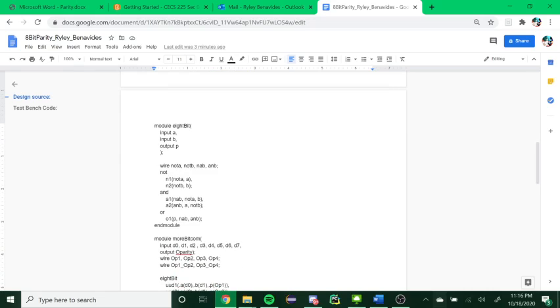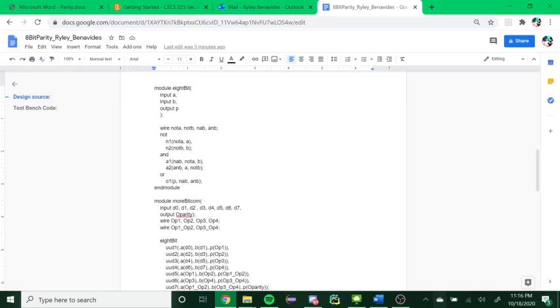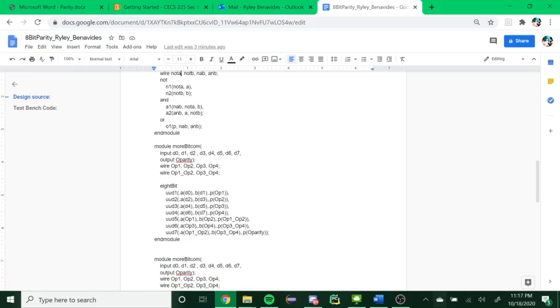I assigned these variables right here, A, B, and P, and I wired the nots, the ands, and the ors: not A, not B, the NAND AB, the NAND AB for the other ones. If you come down to my Morbit comp, this is where the meat of the programming is. Here are my 8 inputs with my 1 final output called O parity.